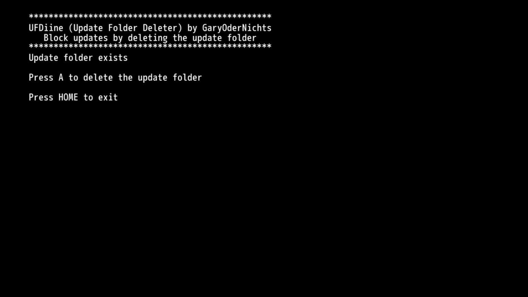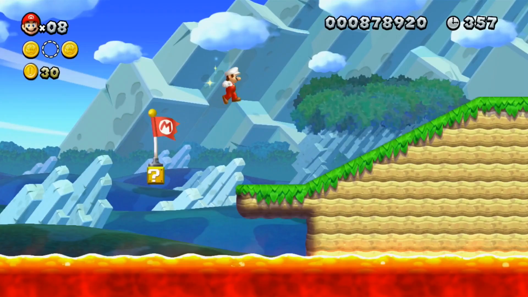You'll get this, update folder exists, press A to delete the update folder, and that's it. So just press A. You might have to do this on the gamepad. Yep, I just pressed it on the gamepad. My Wii remote did not work. So update folder is deleted. Press A to create the update folder. So if you ever want to recreate the update folder for the future, you just do the same thing and create the update folder through this app. And then press home to exit.